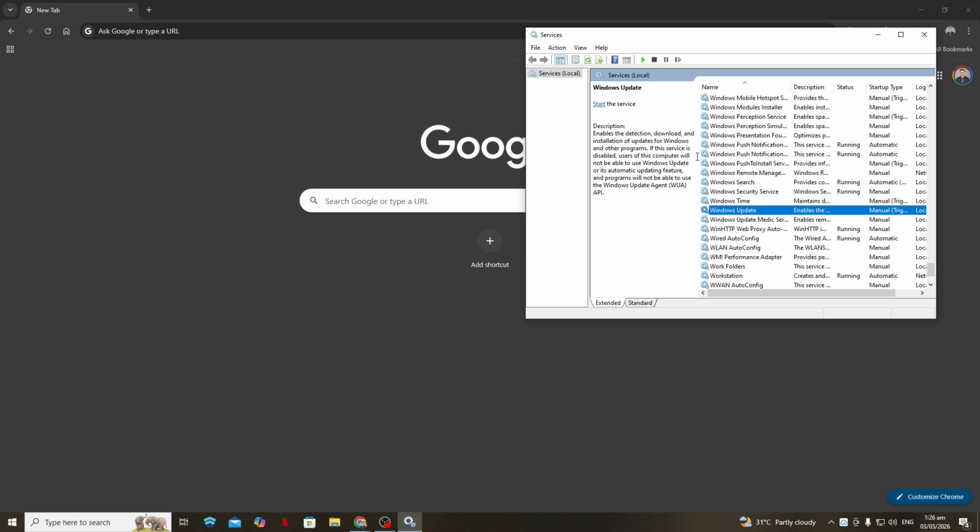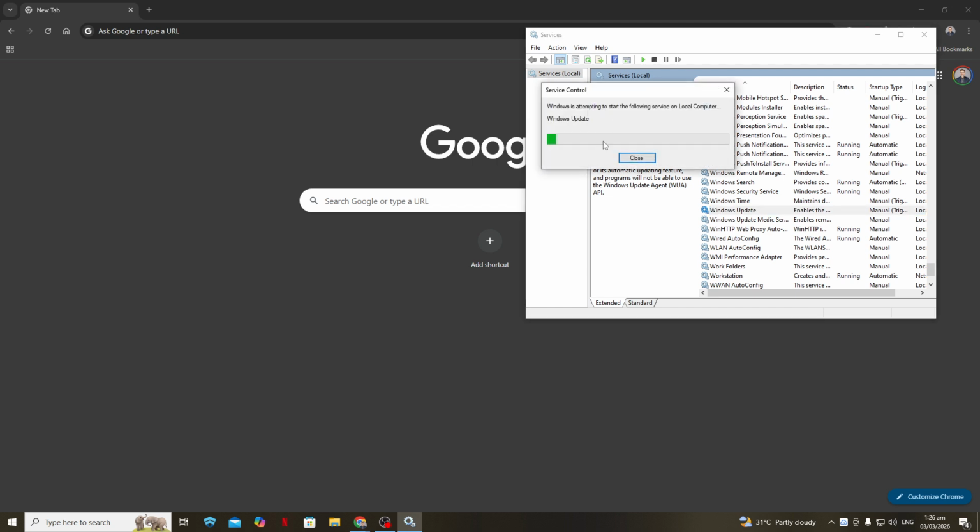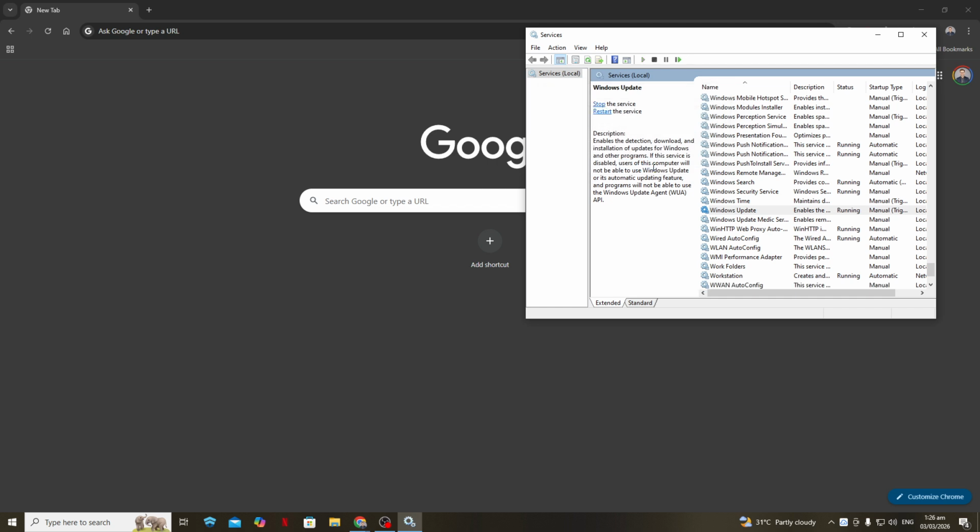Near the top of this window, look for a field labeled Startup Type. By default, this is usually set to Automatic or Manual. Click on the drop-down menu next to Startup Type, and from the list of options, choose Disabled. This tells Windows not to start the update service automatically when your computer boots up.